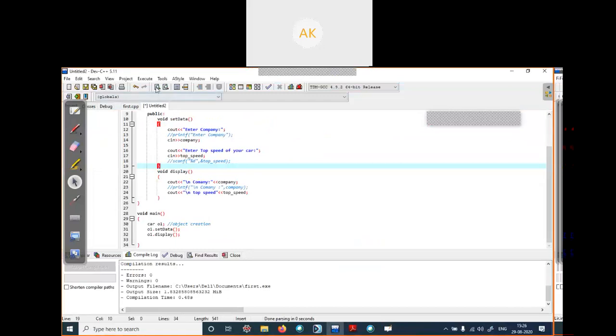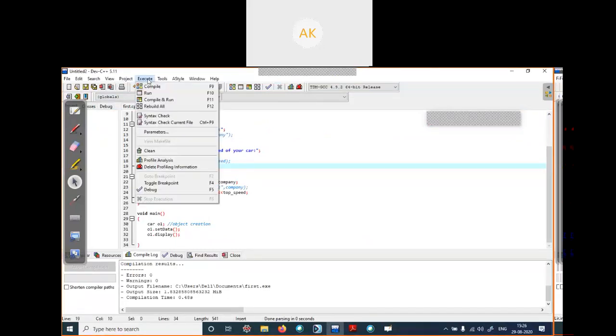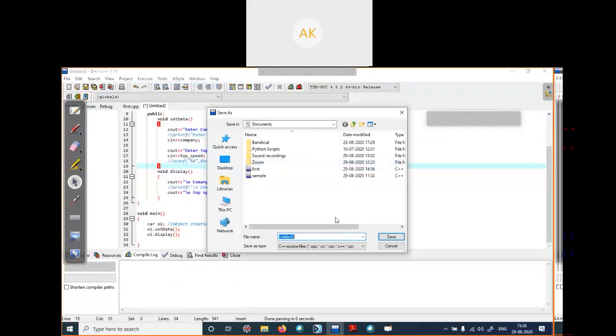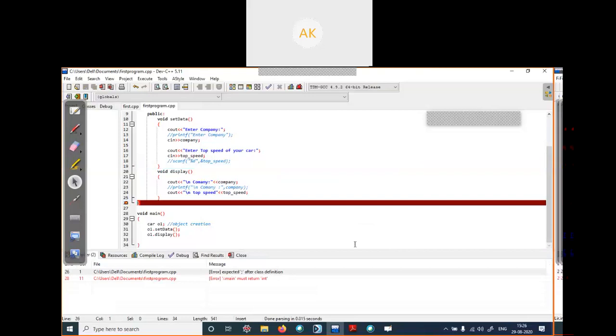To compile this program, go to the Execute tab and click Compile. Before compiling, store your program in the system. It's my first program, so I will name it first program dot. In a C program we use the extension .c, and in C++ we use the extension .cpp. Okay, I'm saving this program.